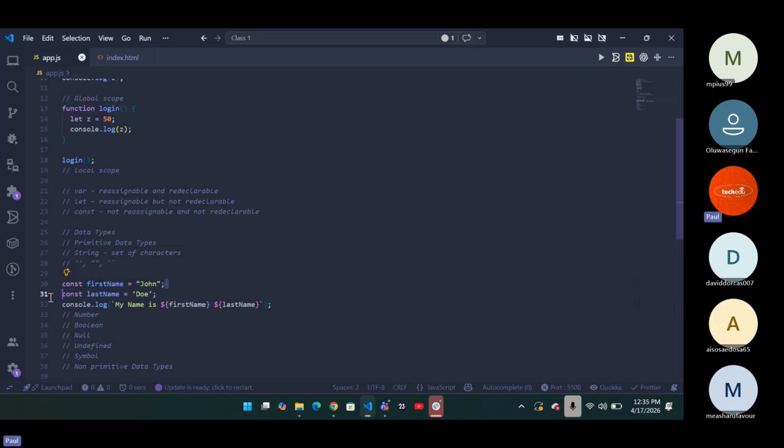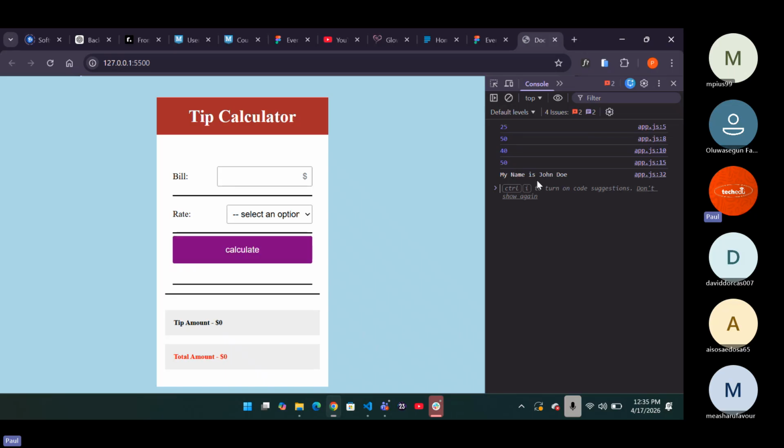Now, in this place, I said first name is John. Second name is what? Doe. Then I want to go ahead and print it out to my console and write all of them together. Now, for me to be able to join first name and last name together without using concatenation, which we talked about, concatenation is adding strings together. Now, without using concatenation, you can go ahead and use this particular template literals as a string. Now, if you come to your console, you should be able to see my name is John Doe.